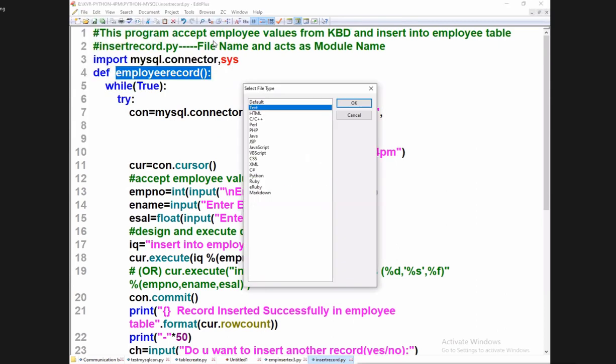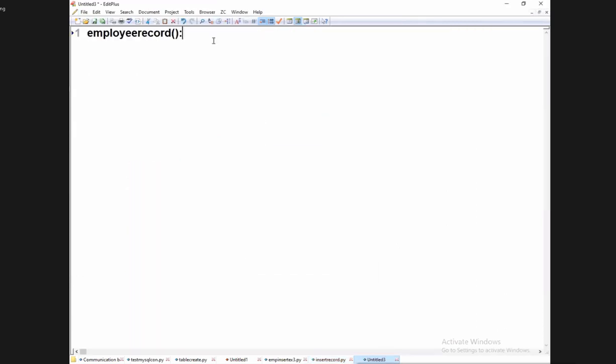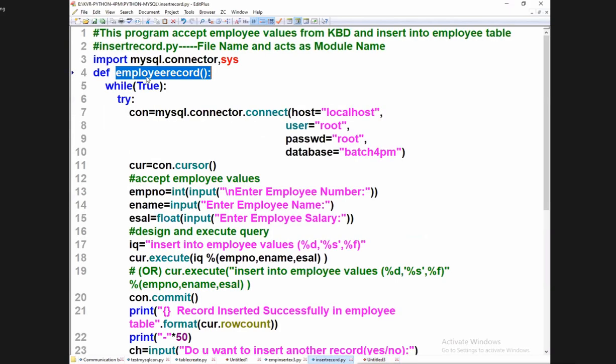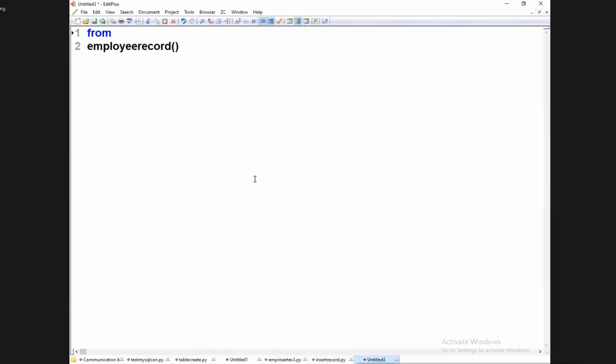In the next program, I am going to call it, because this is the most useful code for you to execute your ATM application. From which module? What is my module name? Insert record. From insert record, import what? Employee record. It is my function name. Yes, done.